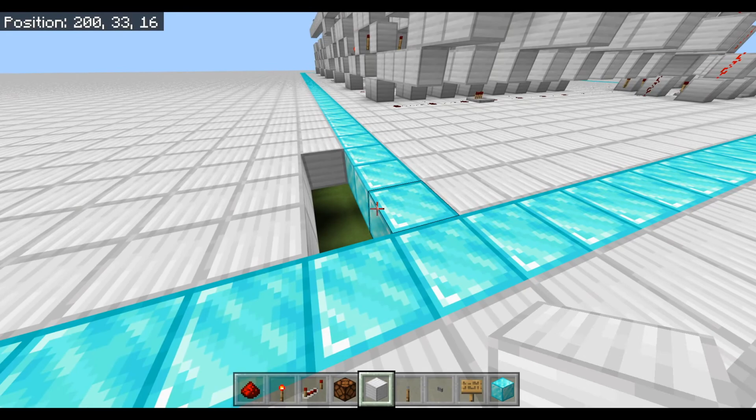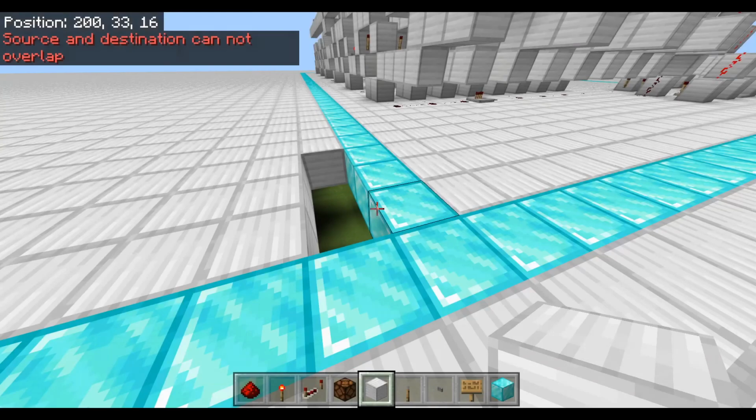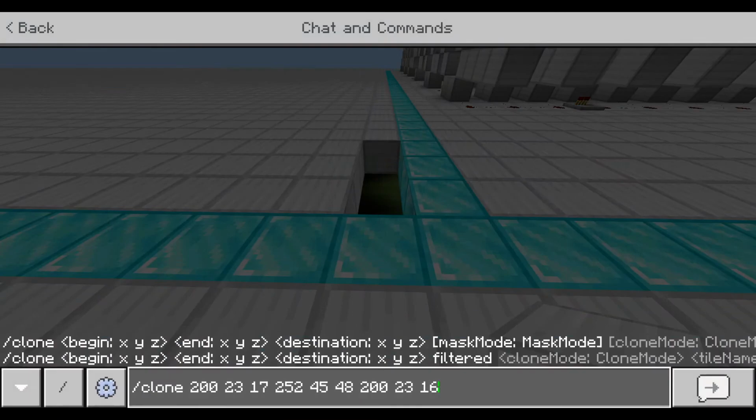So hopefully this clone is going to work. 223.17. Shout now if I'm about to make a mistake. The 8. 23.16. This goes wrong, we obliterate 2 days of work. Source and destination cannot overlap. I must have done something wrong, because it shouldn't be saying that.